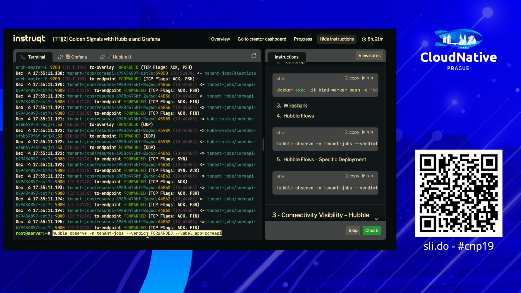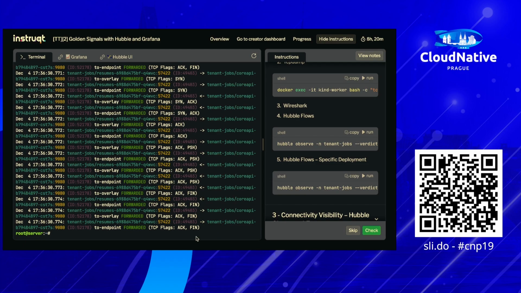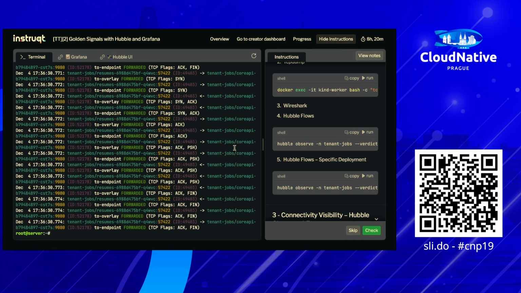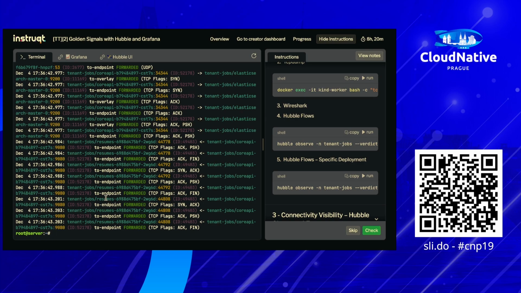So for example, I again want to look into the tenant-jobs namespace, the forwarded flows, but only for the pods with this specific label. So only traffic for the pods with app equals core-api. And now we got the results filtered by this specific pod. We can similarly do stuff like we can say only from this label, and then it goes from core-api to resumes.